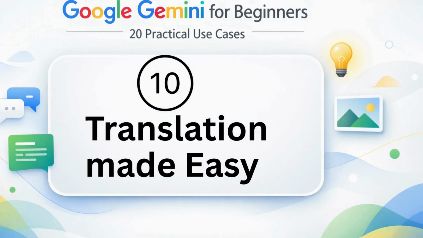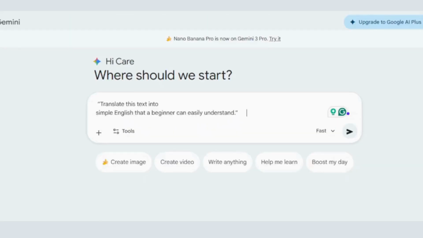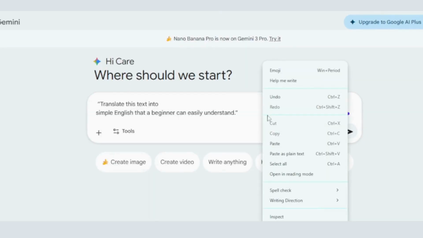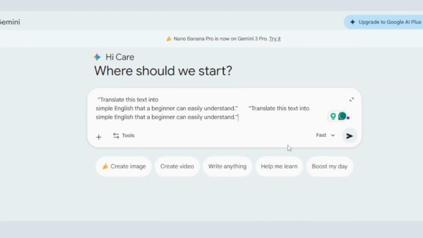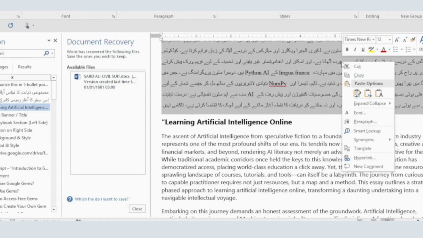Next use case, number 10, translation made easy. Google Gemini makes language translation fast and beginner-friendly. Whether you are a student, teacher, content creator, or researcher, you can translate text into clear, simple language within seconds.